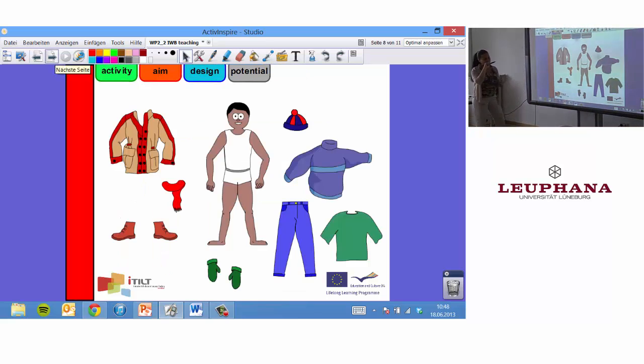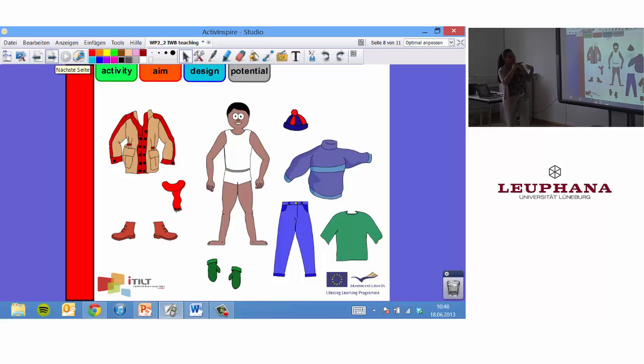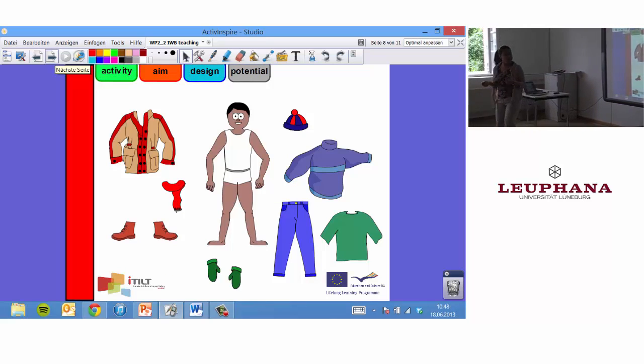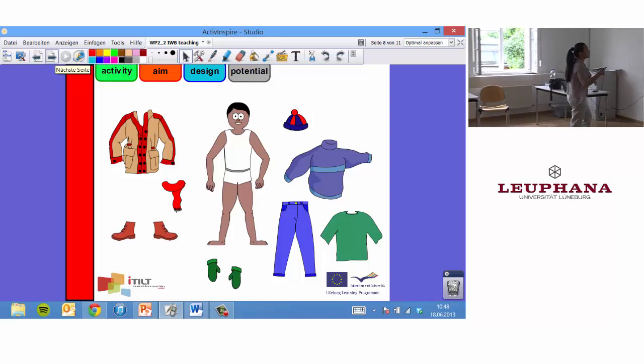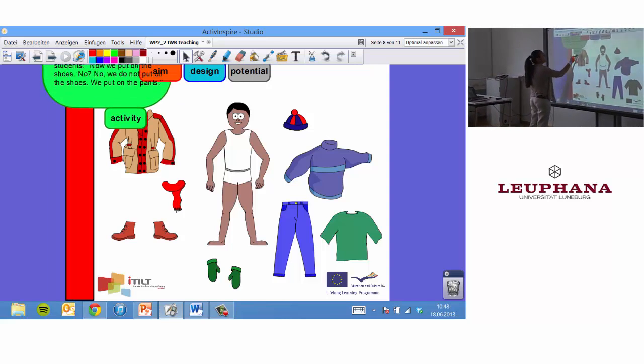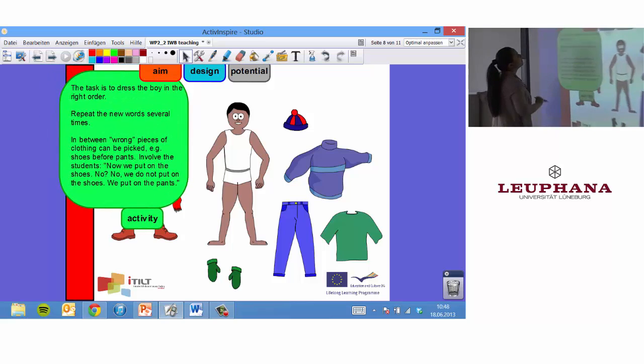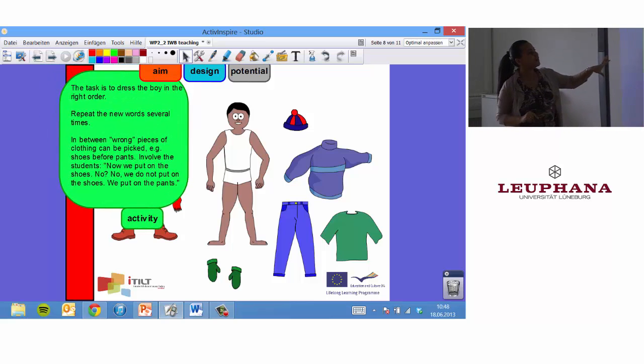Here is another possibility. We can work now with the clothing items, and now the idea is the steps you should follow. What comes first? So let me take a look at the activity. The task is to dress the boy in the right order.